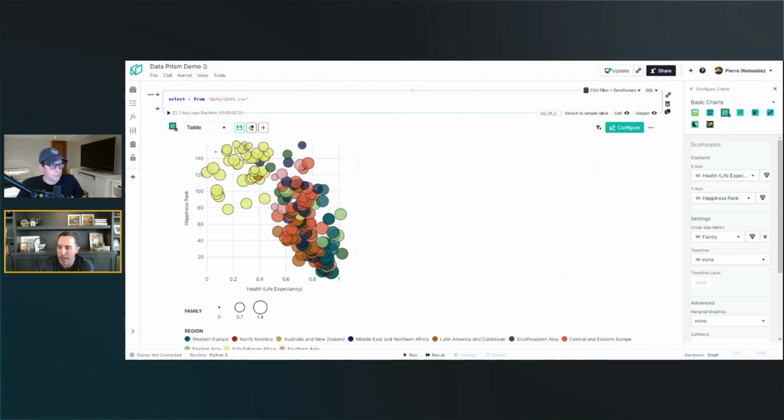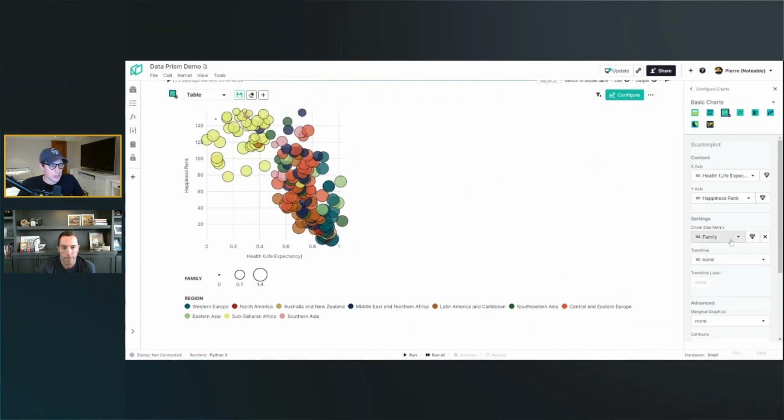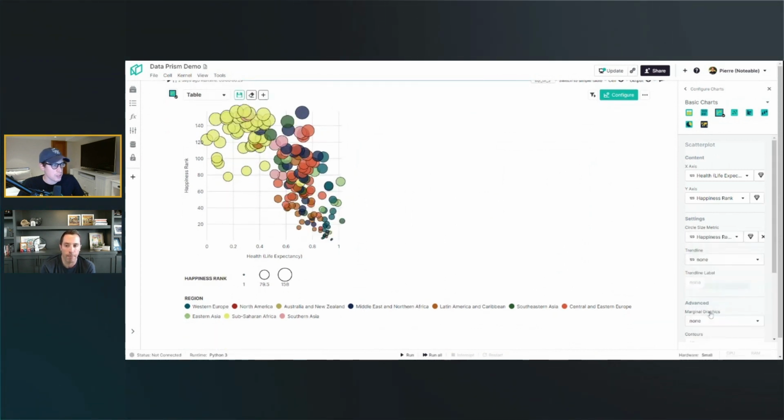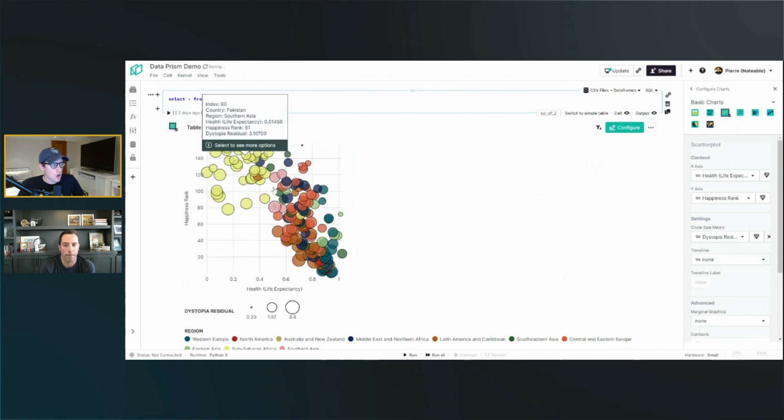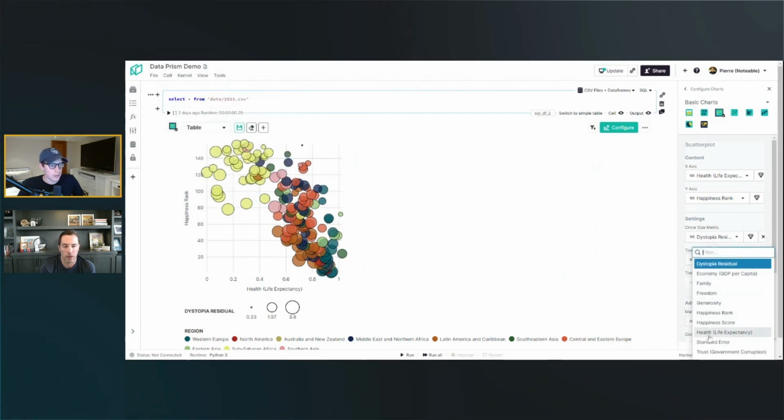Super helpful. Can you only facet on the X and Y axis, or the other fields you can facet on as well?